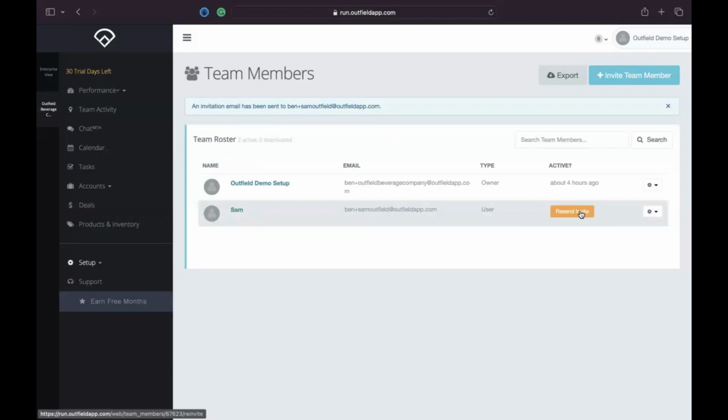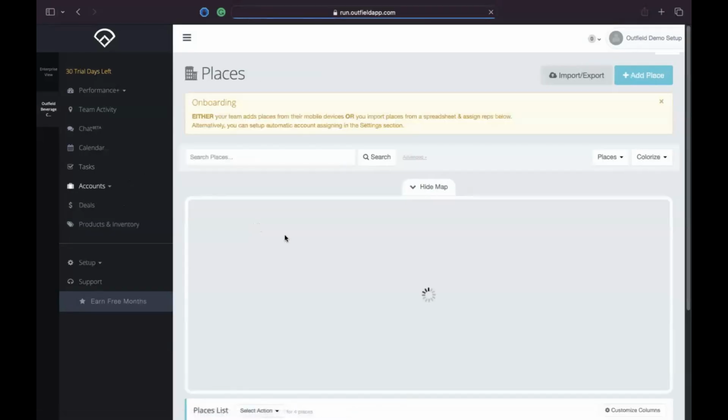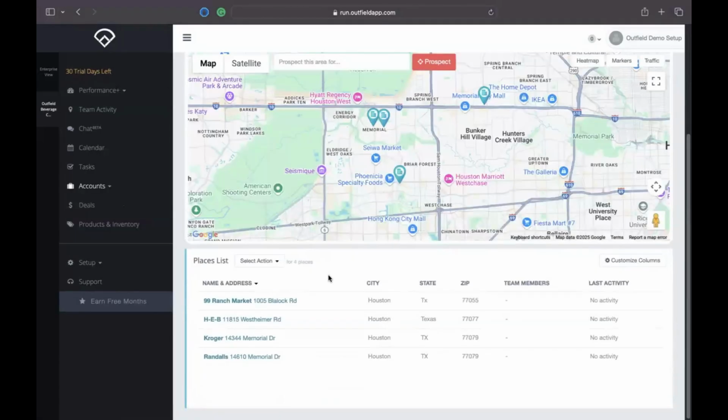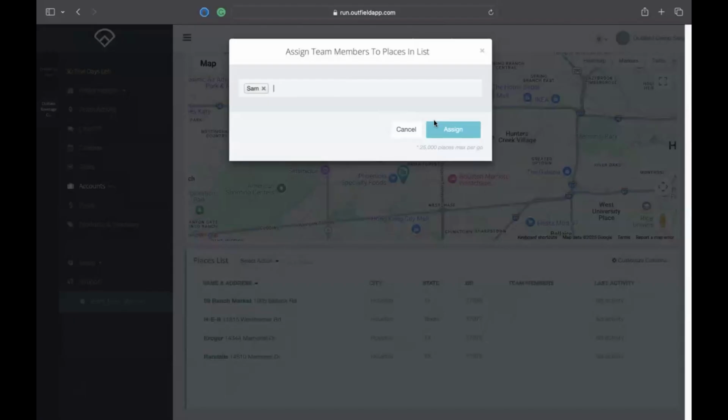So from here, right, I've got my reps inside of Outfield, and what I want to do next is actually start assigning my Sam to some of these accounts, because what happens is that even though Sam is inside my Outfield account, if he's not assigned to these accounts, he actually can't even see it on his end. Now, to do that, we've got two different options. The first option here is on your places list. You can click on the select action drop down, click on assign team member, right? Find the person you want to assign, click on OK.